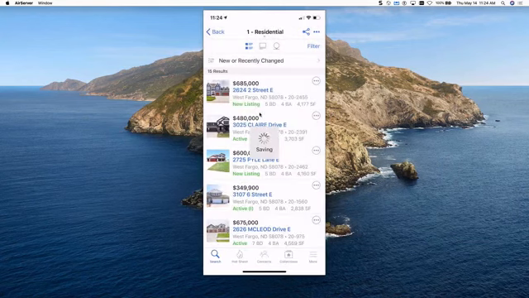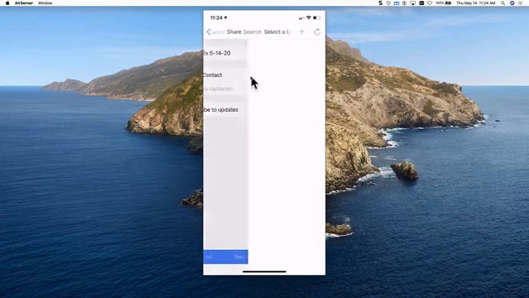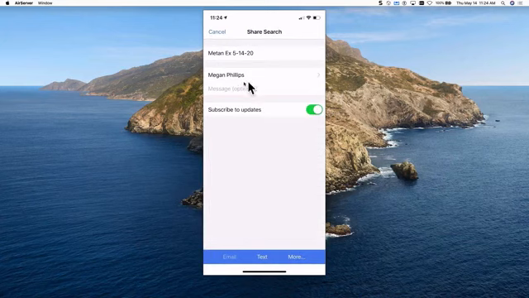So it's going to save that search. Oh, I misspelled it up at the top. I'll go in and fix that later. Now I select my contact. From here, I can search for my contacts, or Megan's at the top of my list. So I'll tap on Megan. Put in a message here. That's optional. I'll skip that just due to time today.